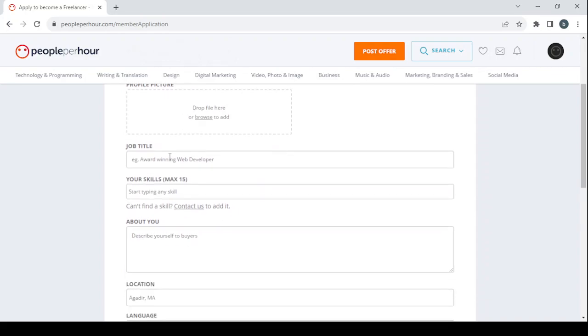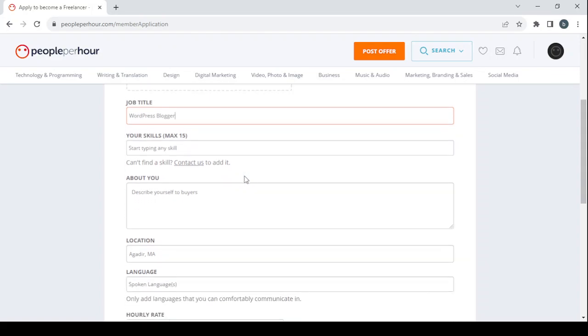Then you proceed to add in your job title. And here we have an example, award-winning web developer. Or you can just enter WordPress blogger. Then you proceed to enter in your skills. And the maximum amount of skills you can add is 15. So make sure to use these spots wisely. So here, let's start typing the skills.